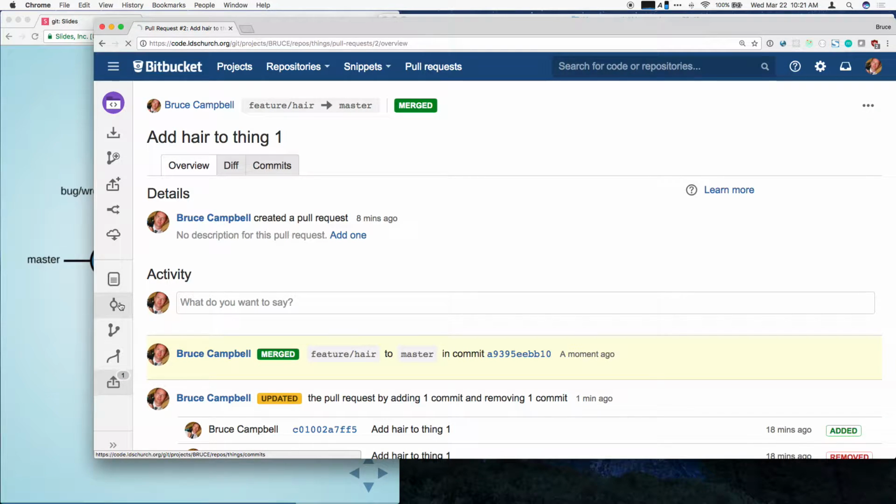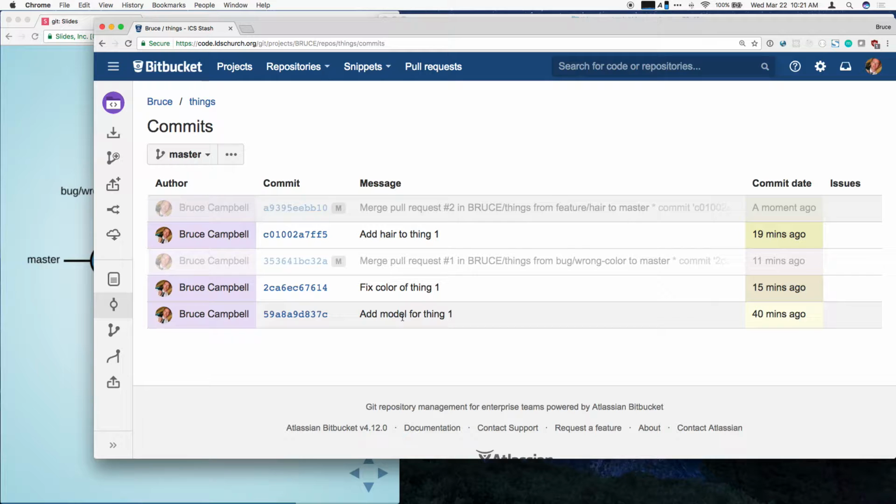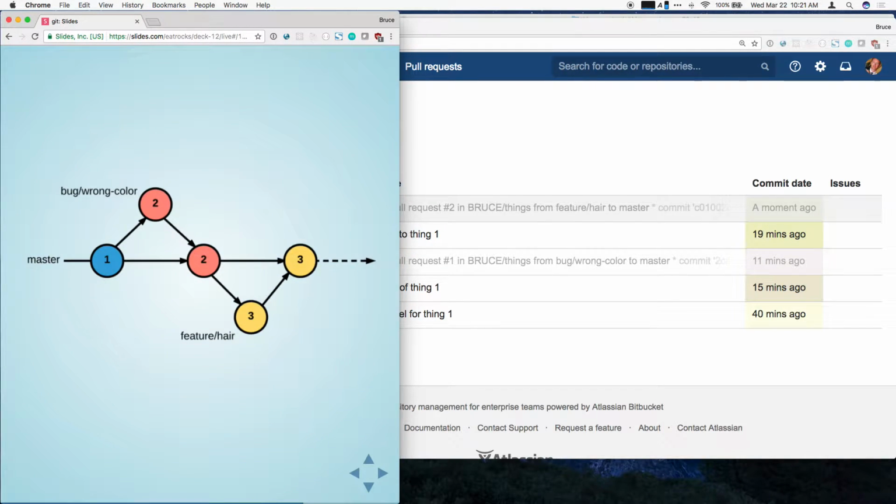Now we can see the commit history where that was the first commit where I added the model. That's where I did the bug fix and fixed the color. This is the commit where I merged the bug fix in. Here's the commit where I changed the hair to red, and then here's the commit that merged the hair feature back into master. So that puts us right here. So we've merged the feature hair commit into master, and now those two branches are not necessary, so we could delete them, and our master branch would look like this.